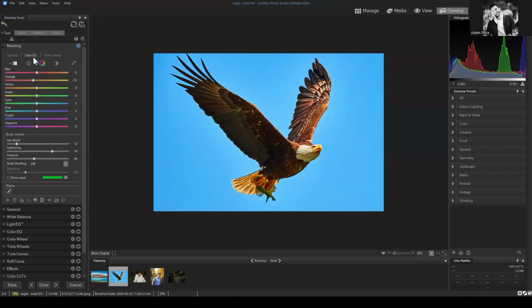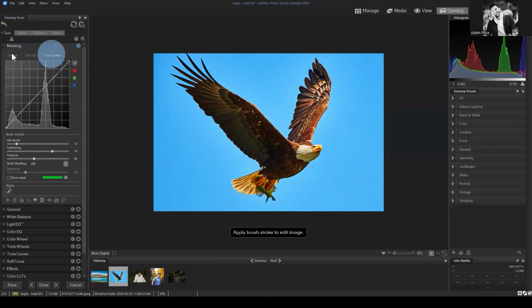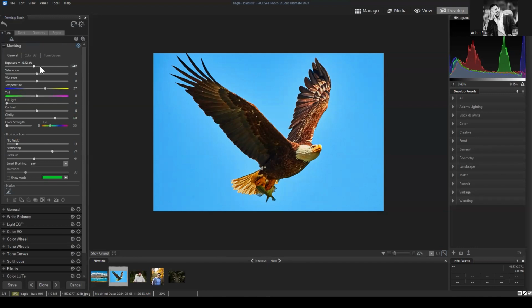So in terms of a color EQ adjustment, now I have a saturation adjustment right here and a hue adjustment right here. So just quickly, just before, so I'm not confusing anyone. There's three sets of tools here: general, color EQ, and tone curves. And within those tools, they have all these subtools. So general has all these tools right here. Color EQ has all these different modes.